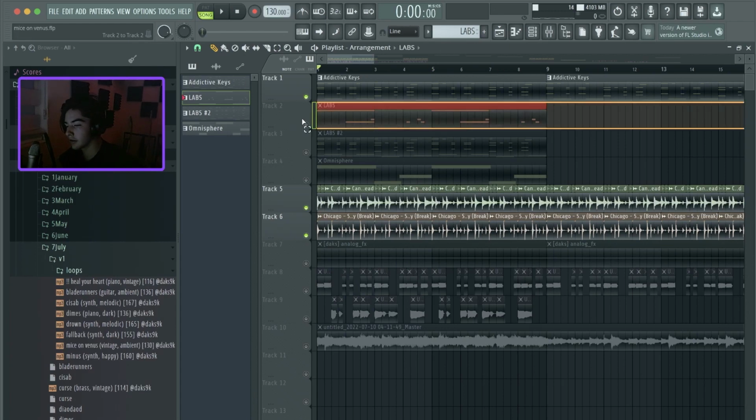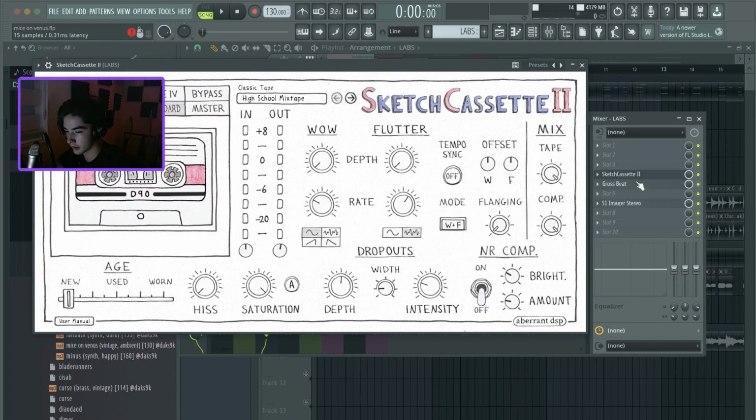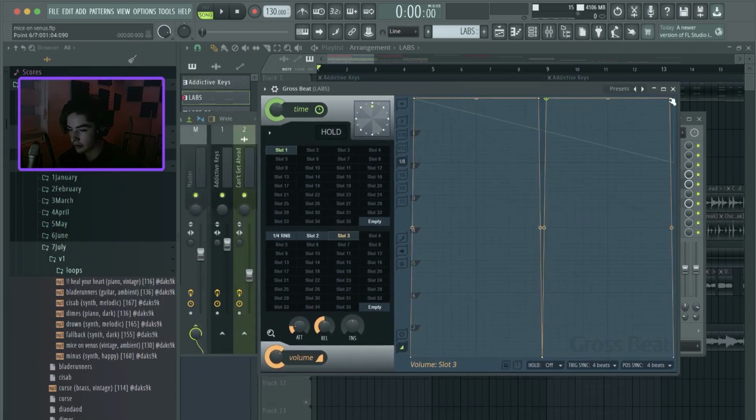So after that, I added this flute sound and just modified it so it sounds a bit old, I guess. Adding this halftime.